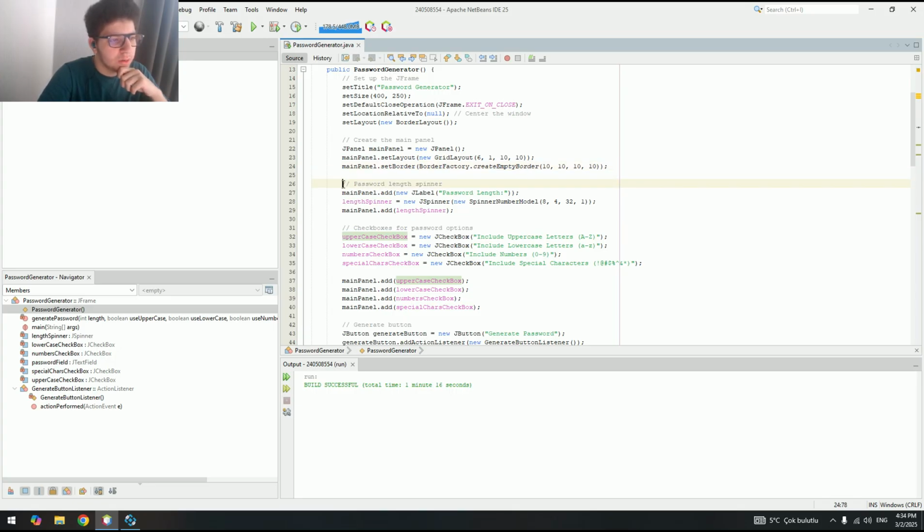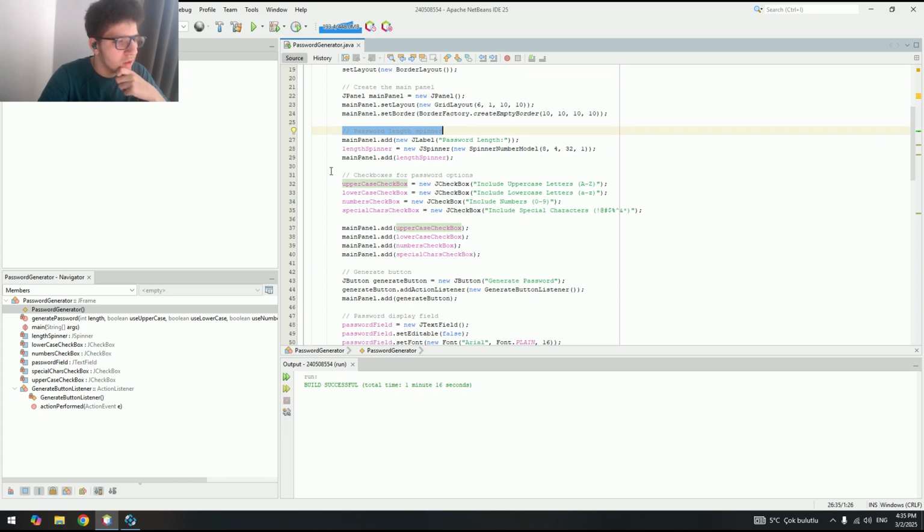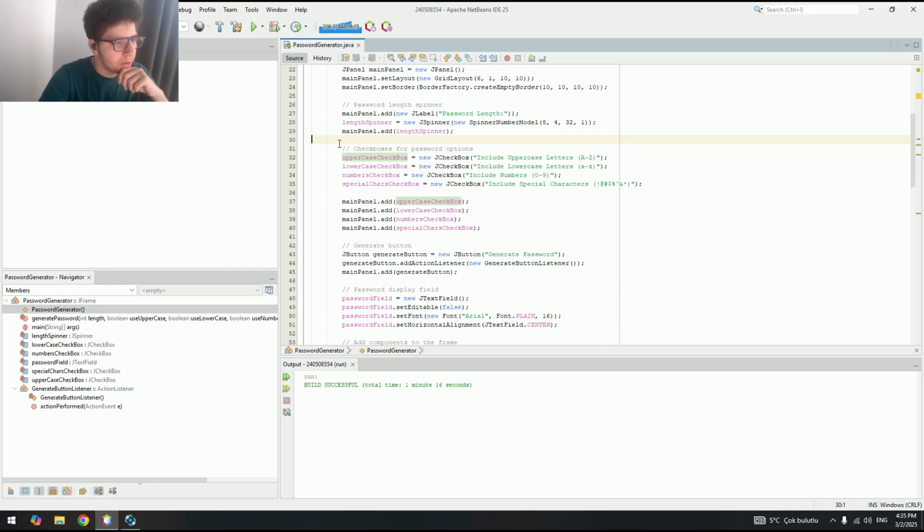Okay, and here we're gonna talk about the spinner. The spinner is to put the size of your password. Like if you need 32 characters, it's gonna be 32. It's gonna be 8, 4, 1. It's gonna be your password length, 32, 1, 4, 5, 6, 7, as you want, actually. This is the length spinner, and now we're gonna talk about the checkbox.